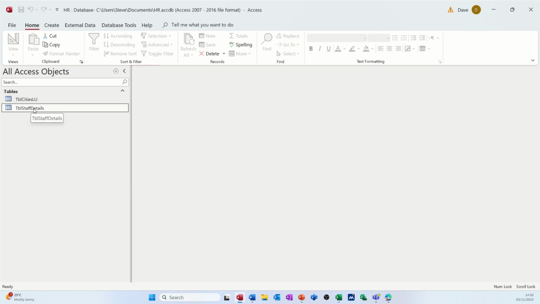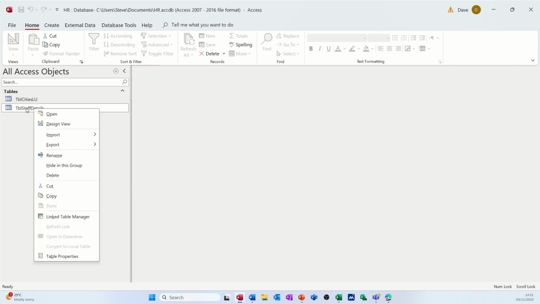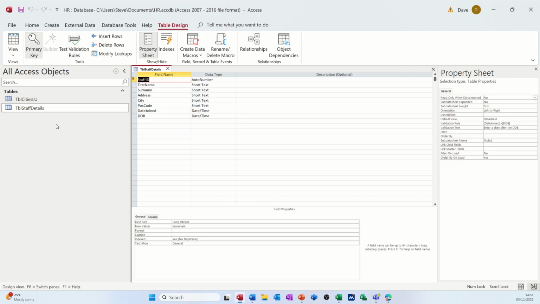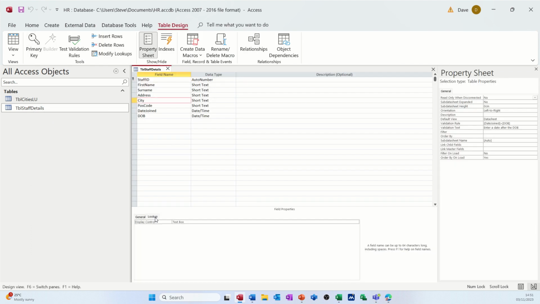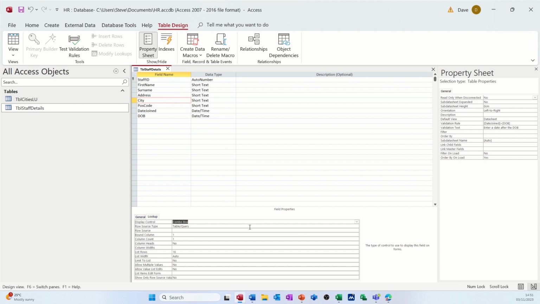But what I can do now in this table, if I go straight into design, so I've just right clicked, go into design view. On that city column, I can select the lookup option down the bottom. And this is a manual way of doing it. There is a wizard in here, the lookup wizard, but I'm going to do it manually. So basically, I need to change this from a text box, which it is, to a combo box. And the other option was just a list box.